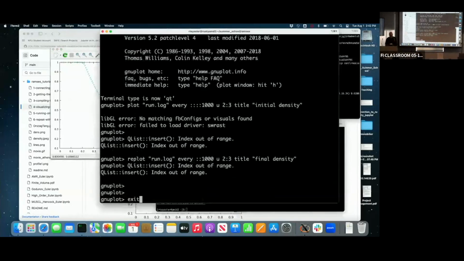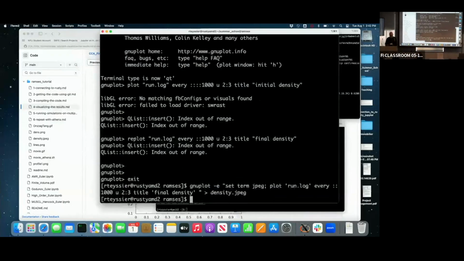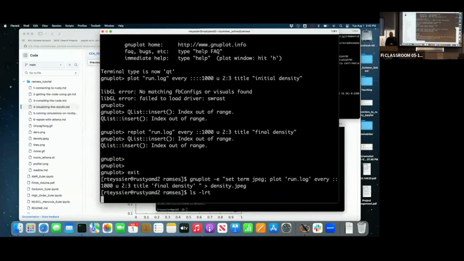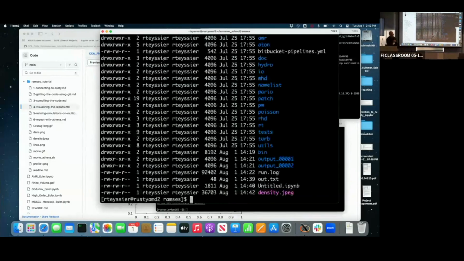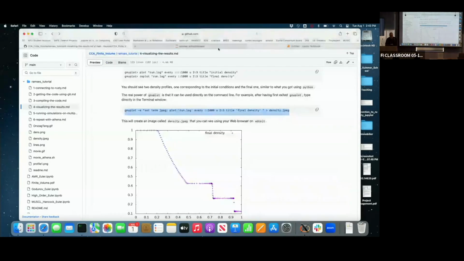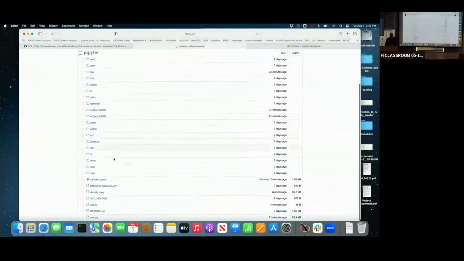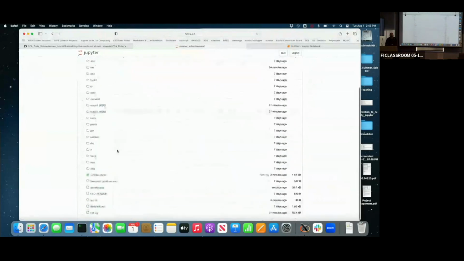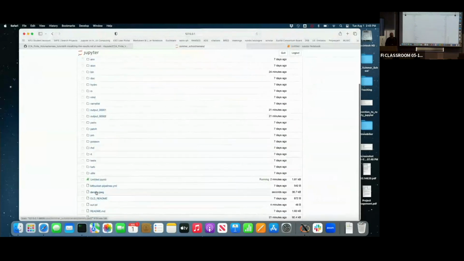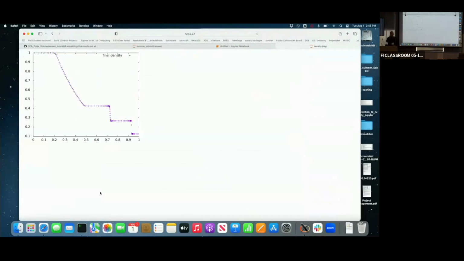So in my case, I leave GNUplot. Okay. Yes, so it should create an image. It should create this file. And now you can, with JupyterHub or whatever, list this, you can see this file on your Jupyter notebook somewhere. In my case, it should be here somewhere. Yeah, it's here, density.jpg. Right? And if I click on it, I see the JPEG image.